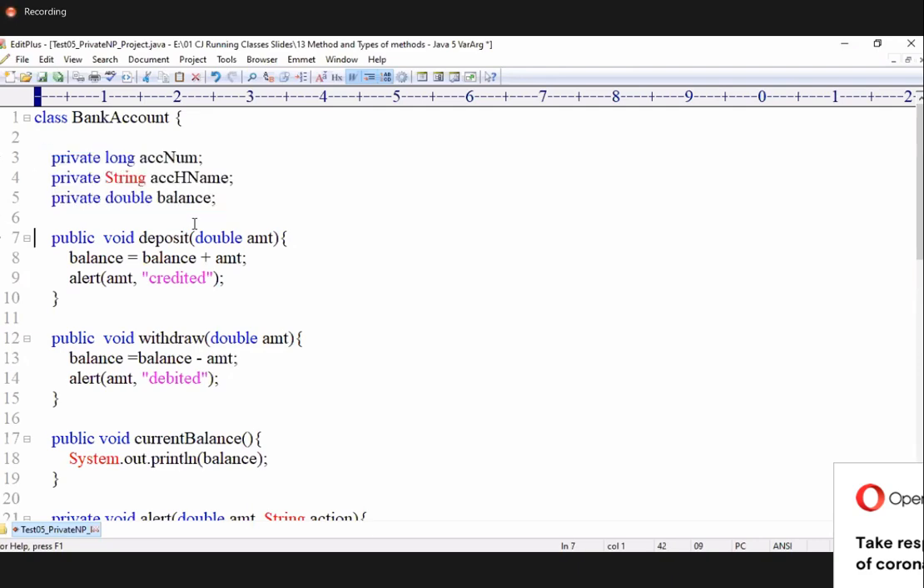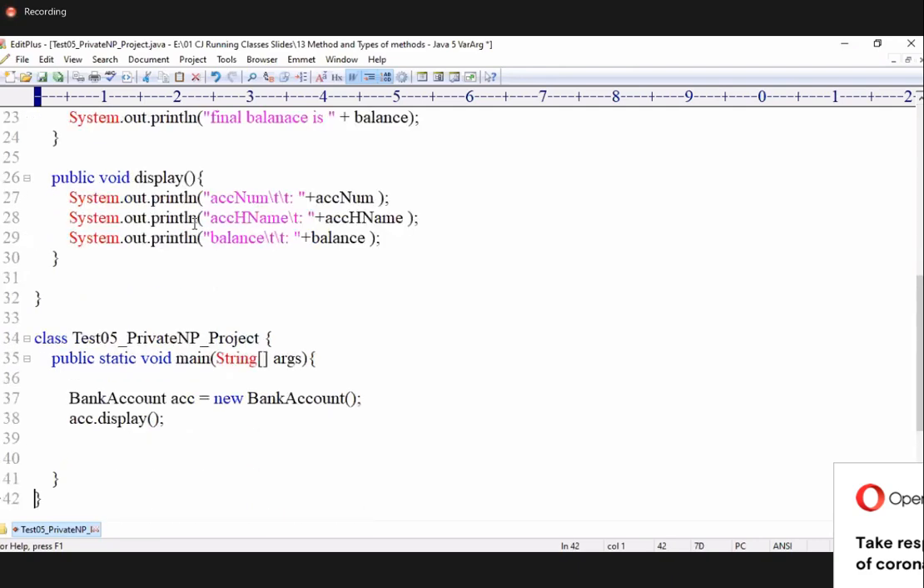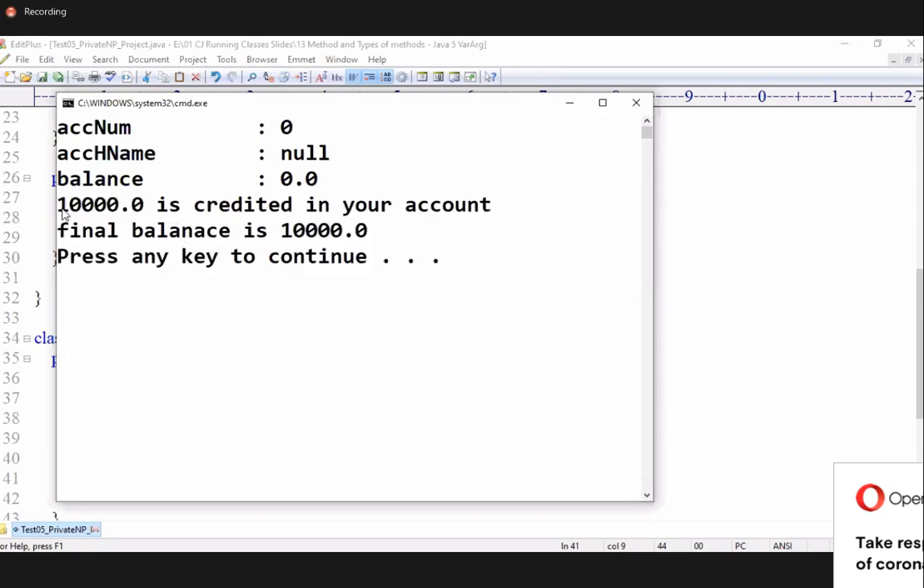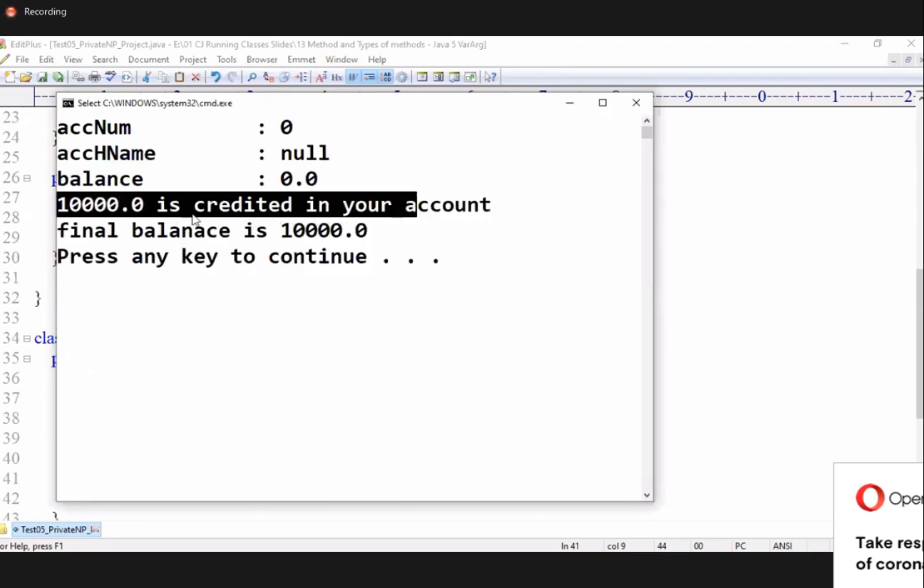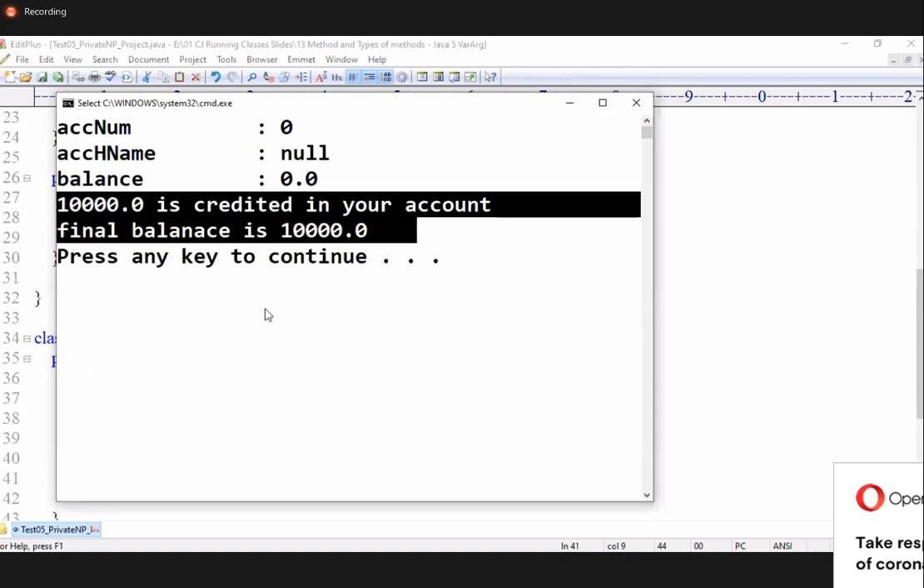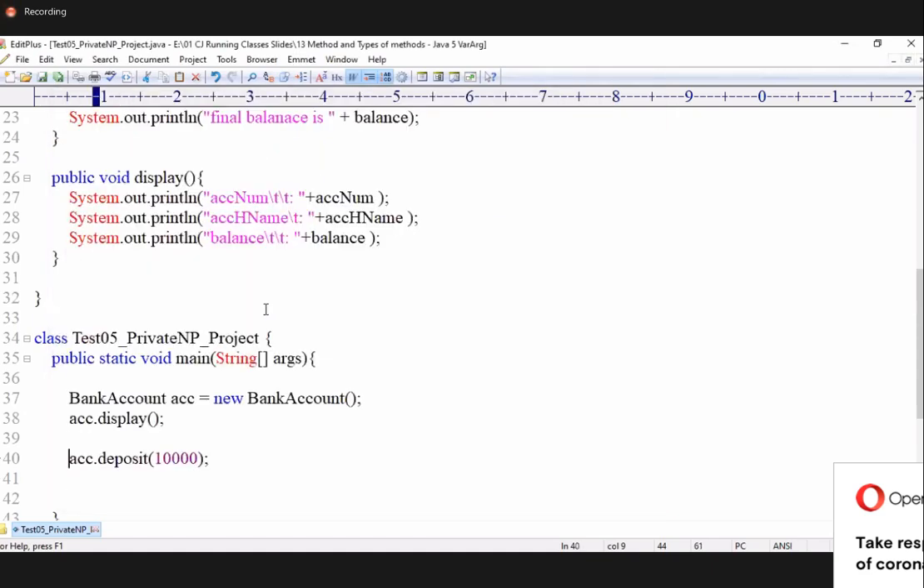At this moment, I want to call the deposit and withdraw methods only. Account.deposit of, now I am passing 10,000 rupees. Then look, what happened? The deposit method is called, and the alert method is also called in the background. 10,000 is credited in your account. Final balance is 10,000 rupees. This message is coming from the alert method.